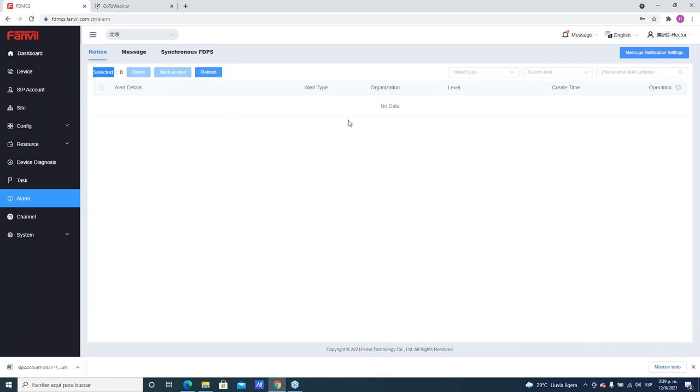This section also handles a search filter to help the administrator locate a certain alarm. Filtering can be done by type of alarm, alarm level, or also by entering the MAC address associated with the device whose alarms need to be monitored.